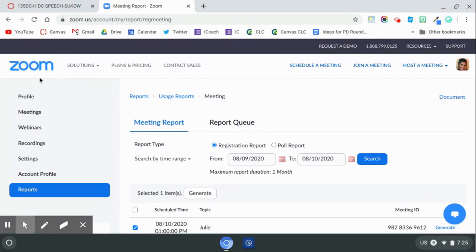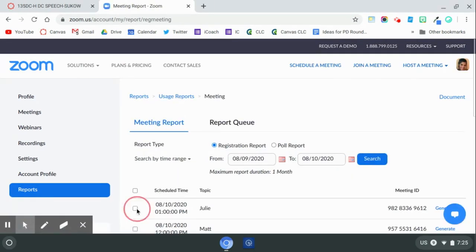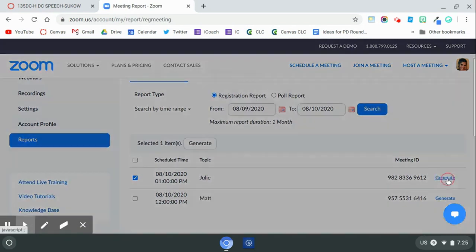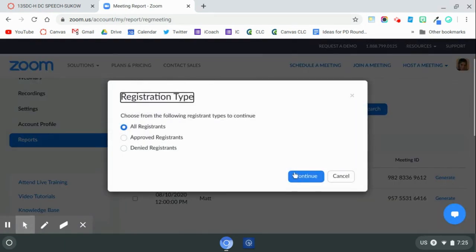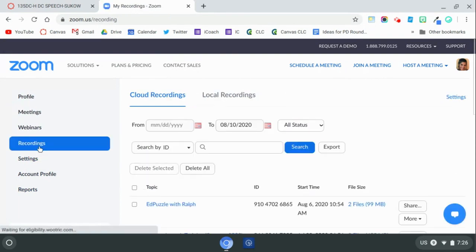So if you go over to Zoom on the left-hand side and select reports, you can select your meeting that you had throughout the day, click the checkbox, and then you can generate a list of all the participants in this particular session. In addition to understanding how to find reports, it's also important to know how to access recordings.